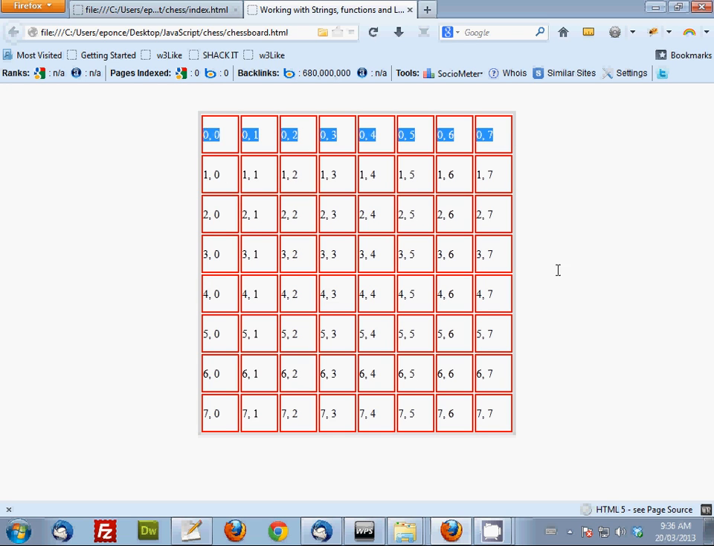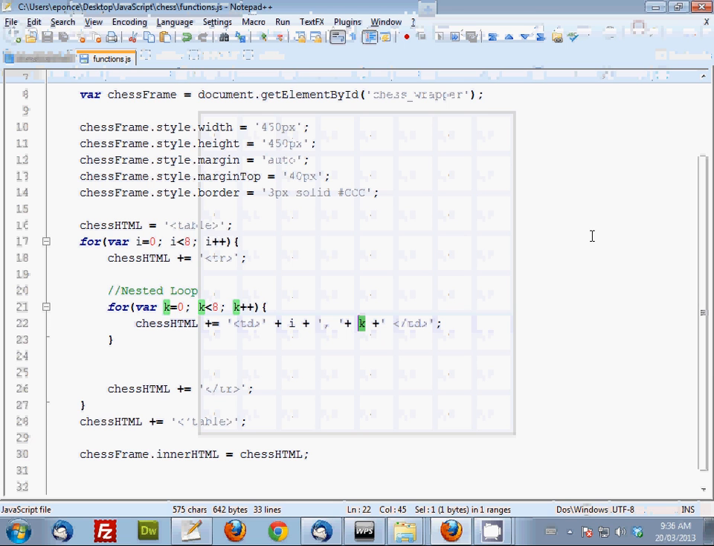After that, position 1 on I, from 0 to 7 in K. Position 2 in I, from 0 to 7 in K, so on and so forth. Okay, so with this little code here, I am able to create any size of table in a matter of seconds.